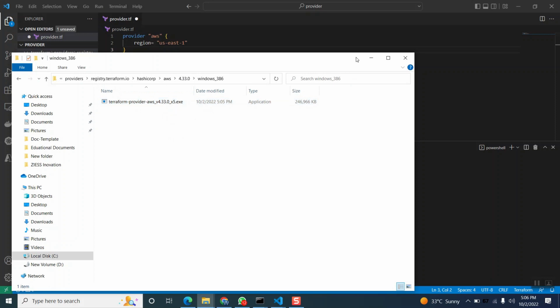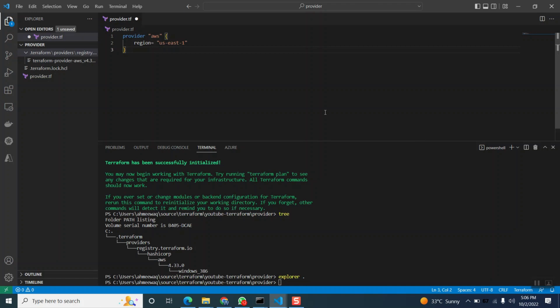Now whatever configuration I'm going to write with Terraform, it will translate all my calls and help the API to understand that call. So this is the logic behind the Terraform provider.